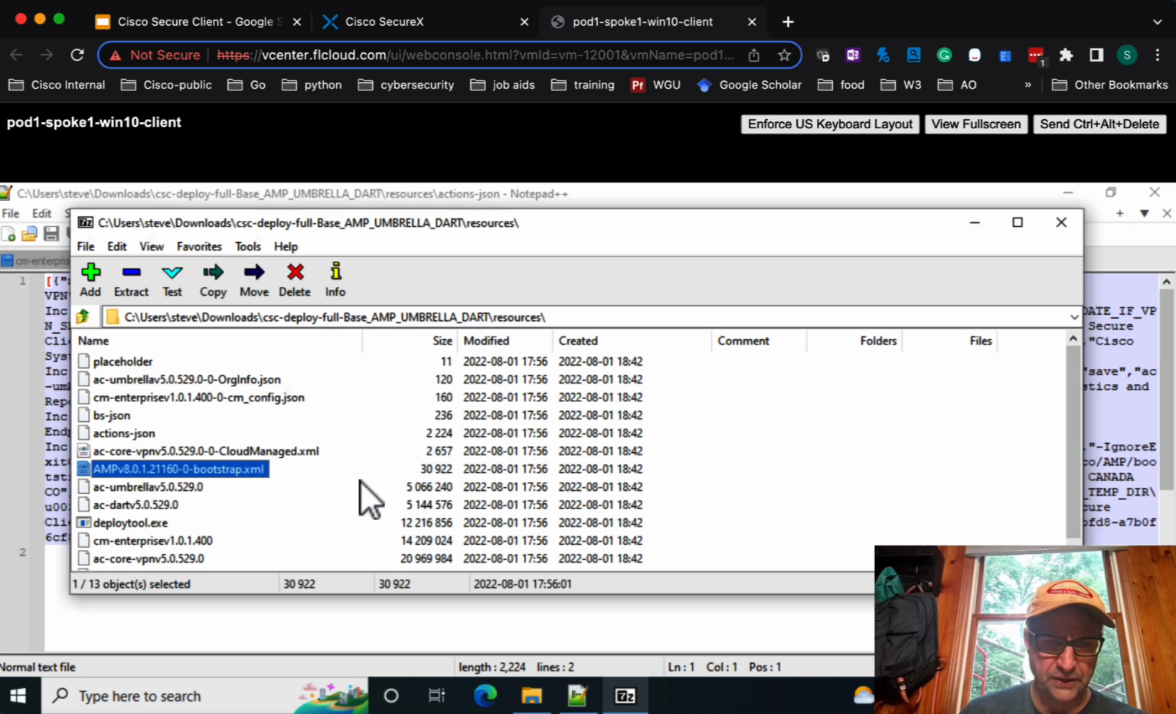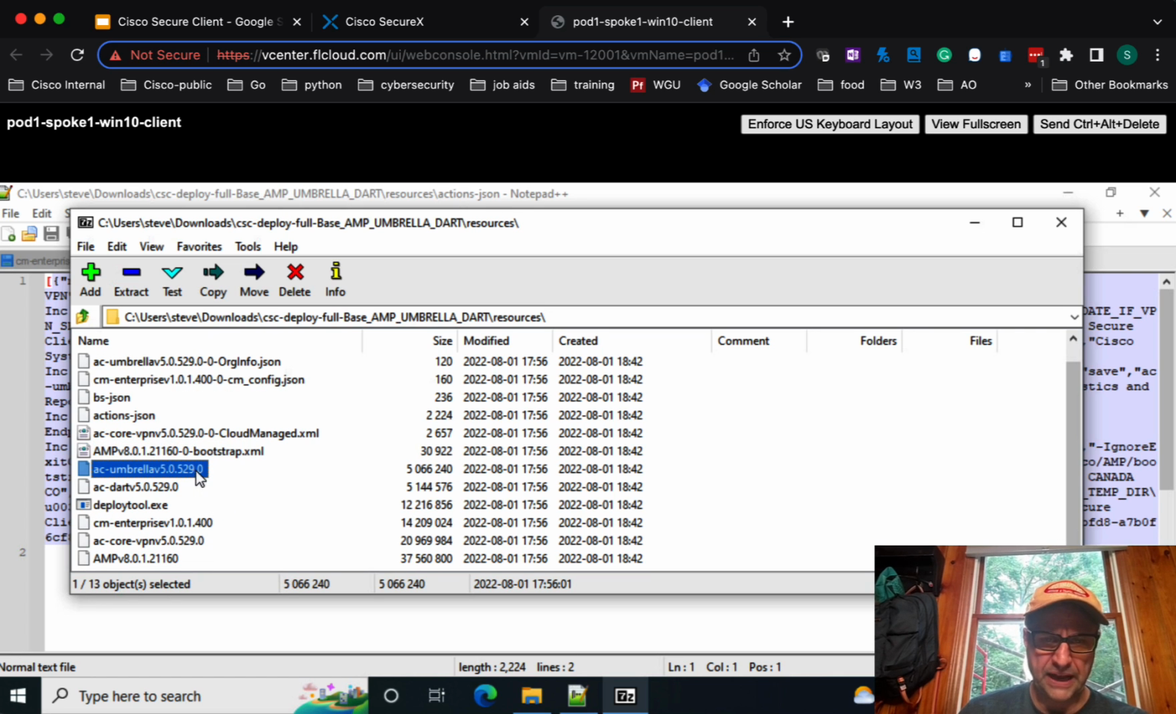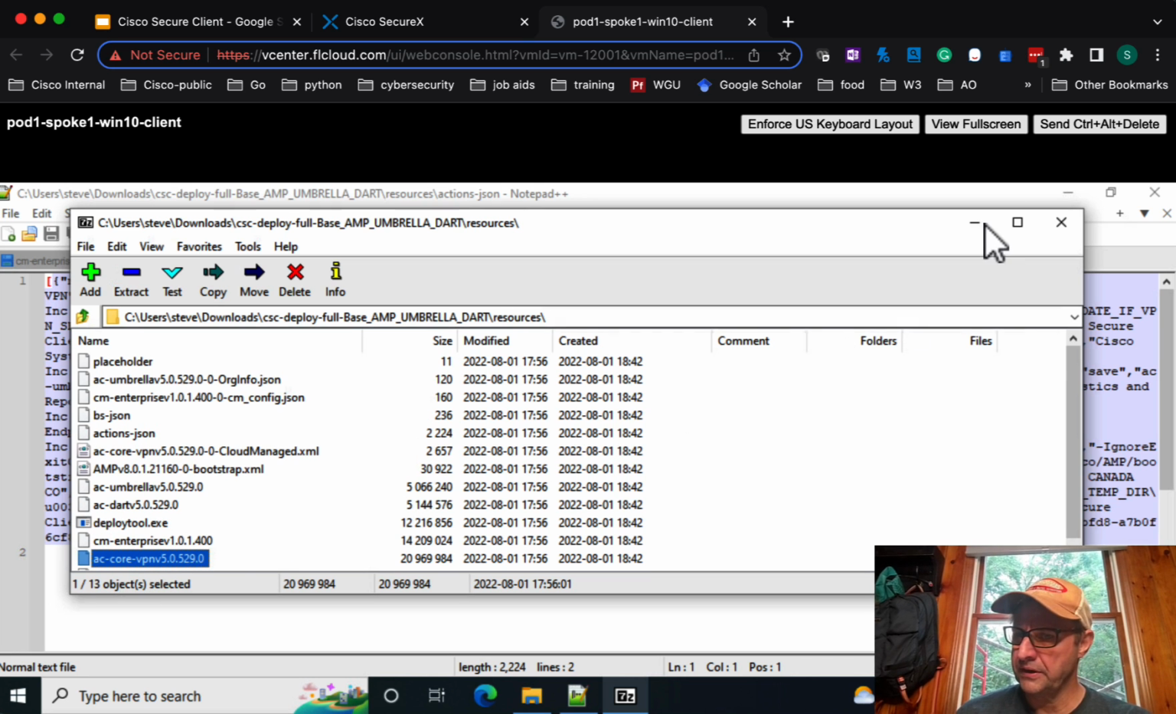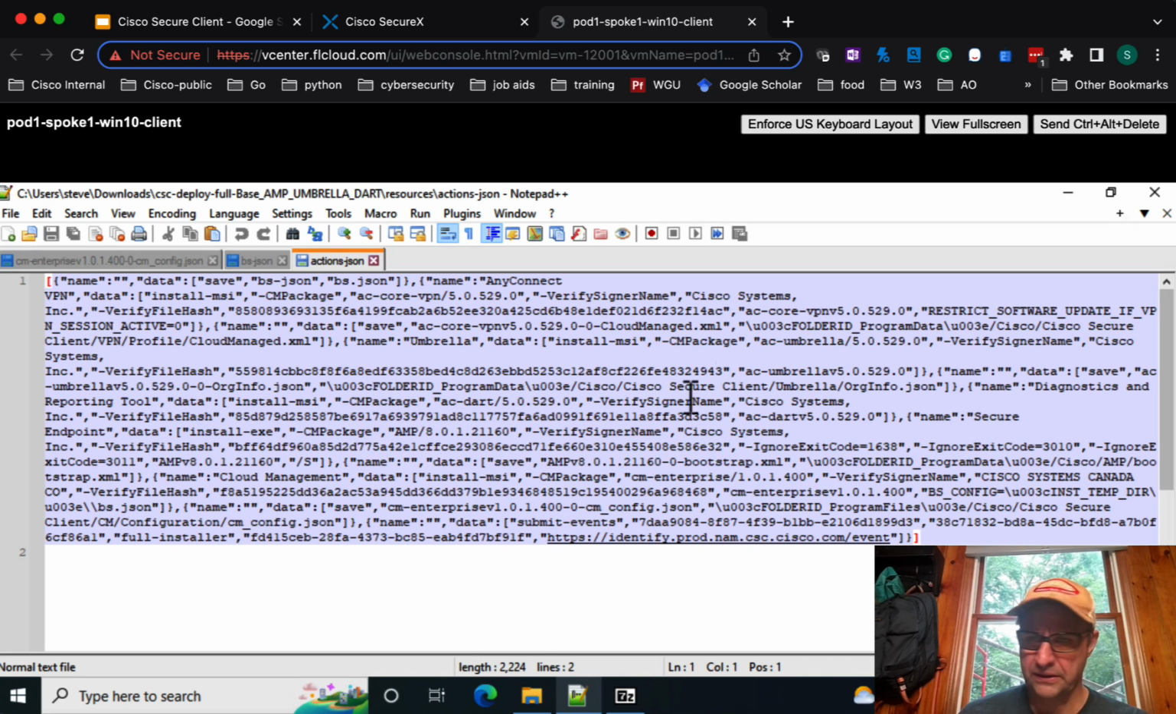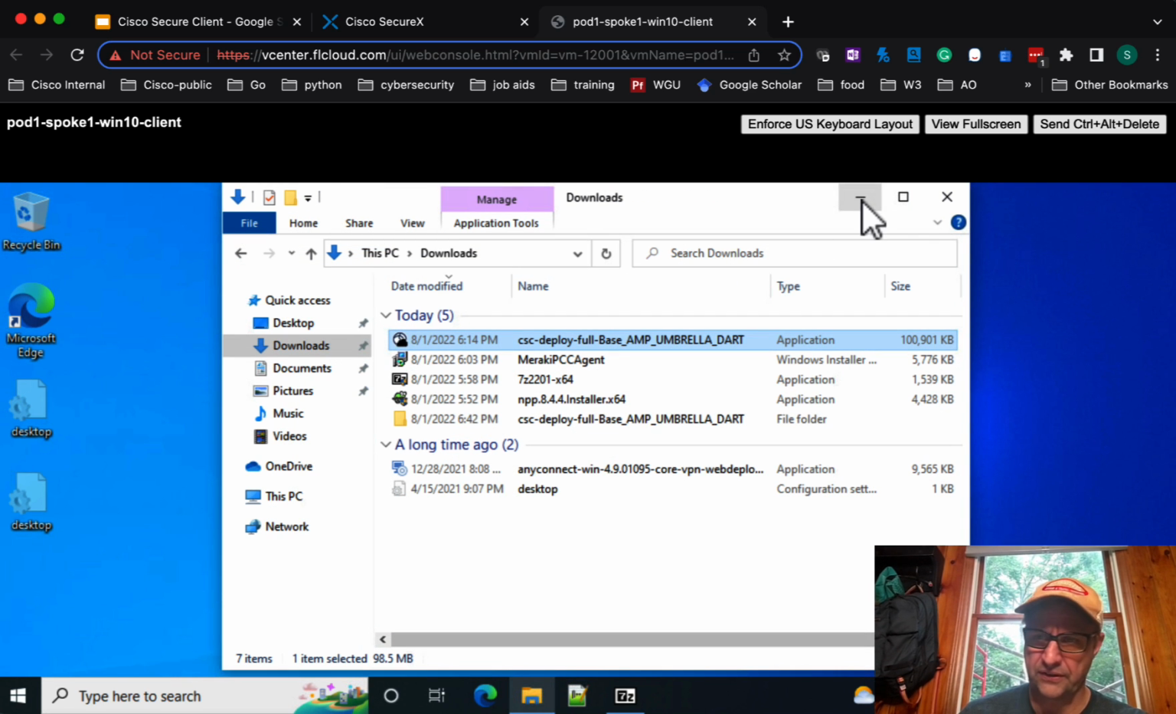And then under here, these are going to be the actual binaries. So that's our Umbrella module. That's our Dart module, right? That's our cloud management module. That's our AnyConnect module. So kind of cool, right? And I think we've had enough fun looking at JSON files. Let's actually launch the binary.